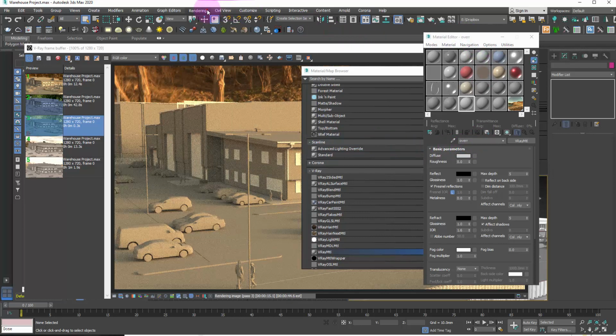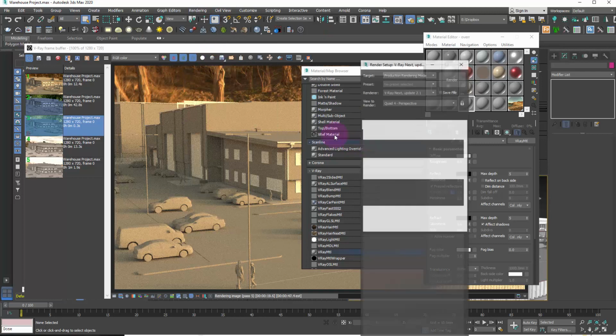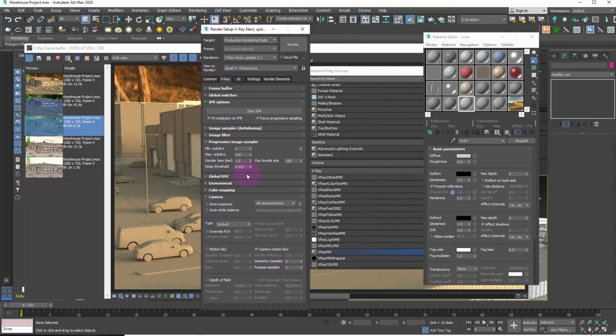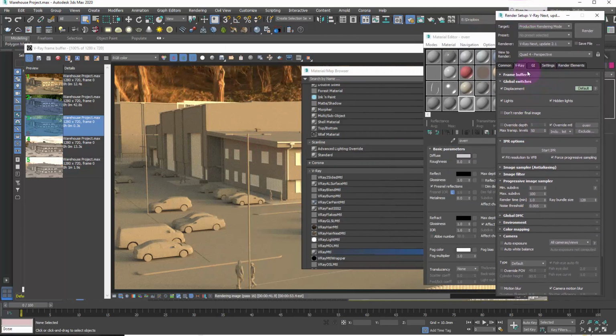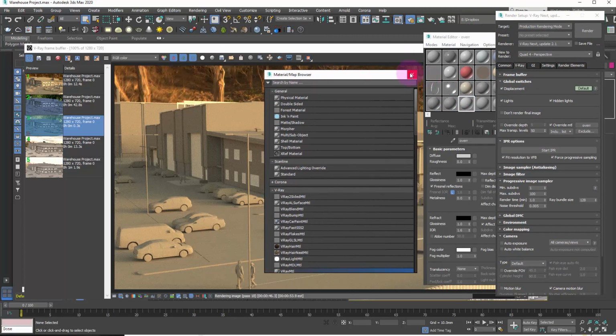Go into your rendering setup, or F10, and from here you can navigate in your scene. Under global switches, click on the override material, and then just click and drag the one you created into the override slot, and go instance again, like we said. Basically what this does is replace all your materials with just this material. So this one here will be used for every single geometry you have in your scene.